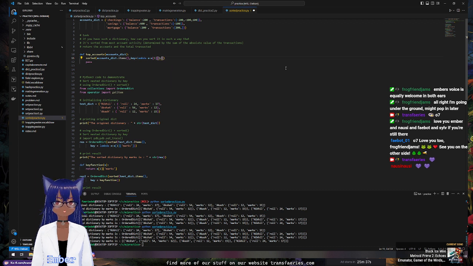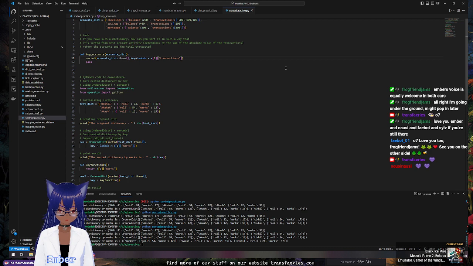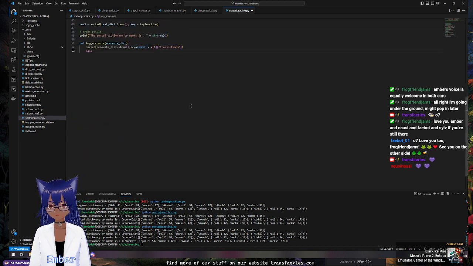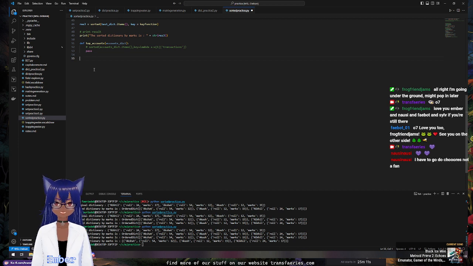So I can sort based on transactions, but transactions is a list. So actually, let me do it step by step. Let's not use a lambda for now, and instead try to define an account sorted function.